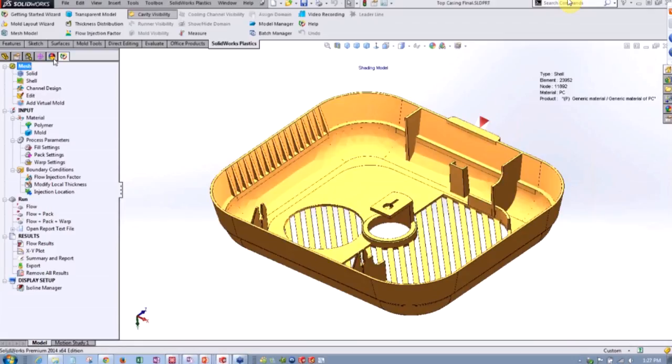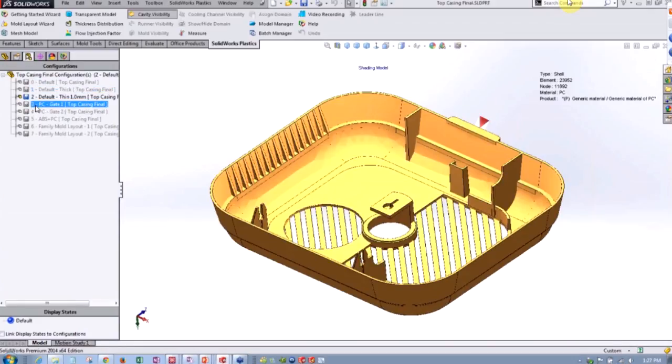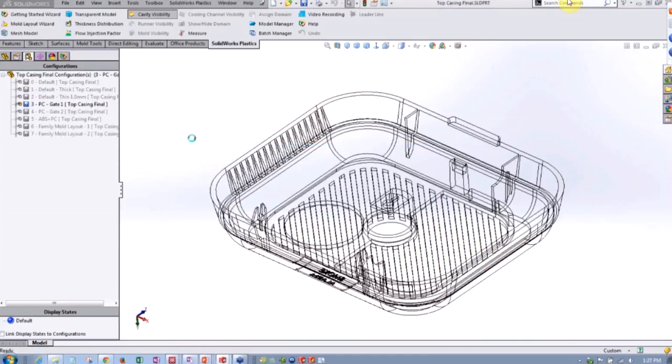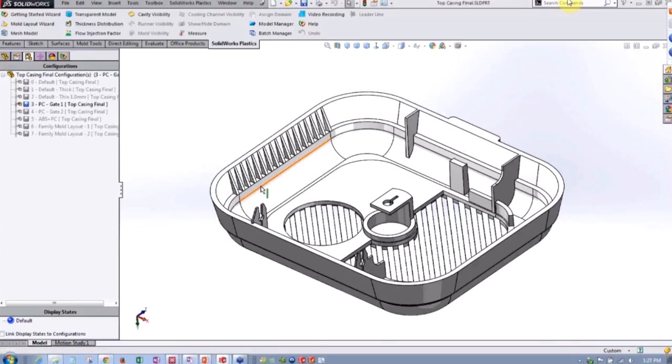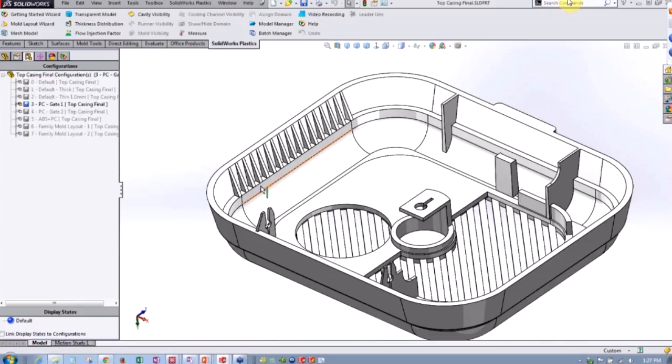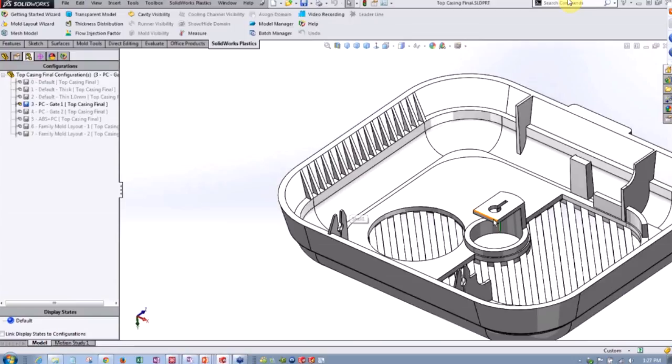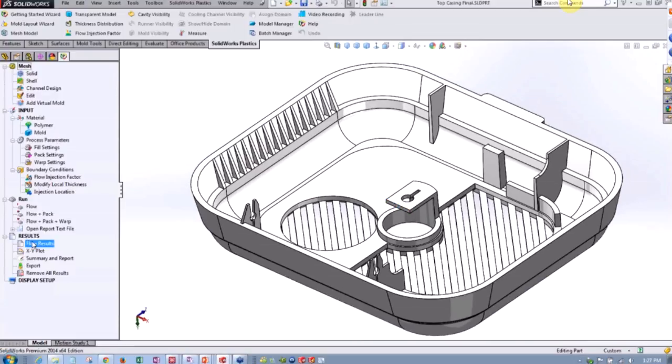But let's try another variation. And I have another configuration that I can use for my analysis. This one is, once again, a little bit different wall thickness. It's thicker again than that last one, but not as thick as the first one, so I'm still using some ribs. And let's take a look at the results of this part variation.